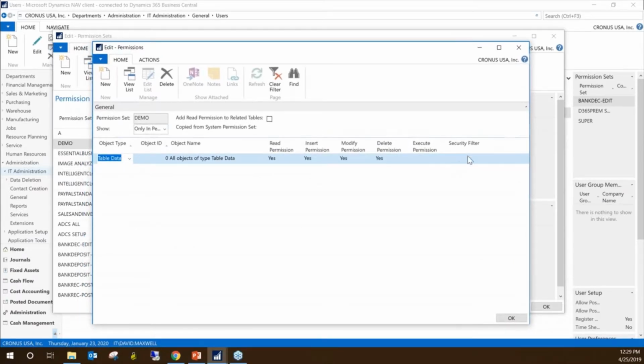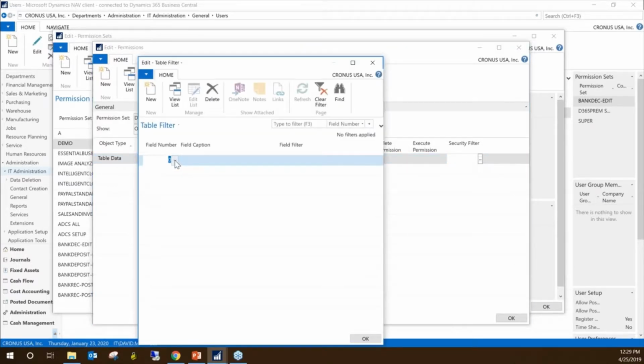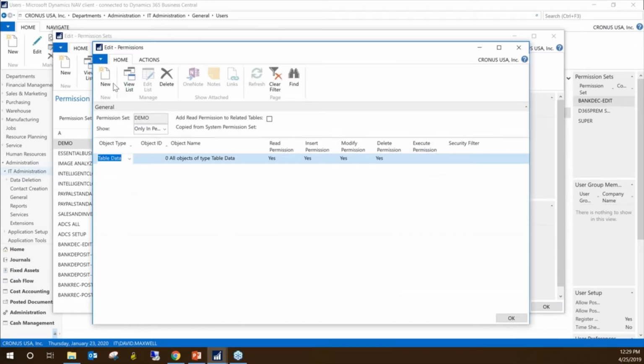So we have the security filter here, and this is like telling me that in the demo I have all access to all data types, but maybe I want to break that down a little bit. There's no fields in this one. Let me go to a new one.